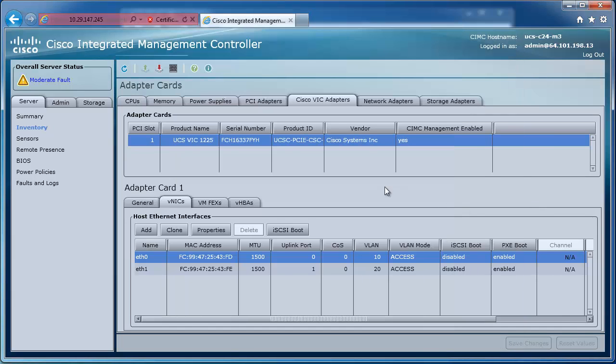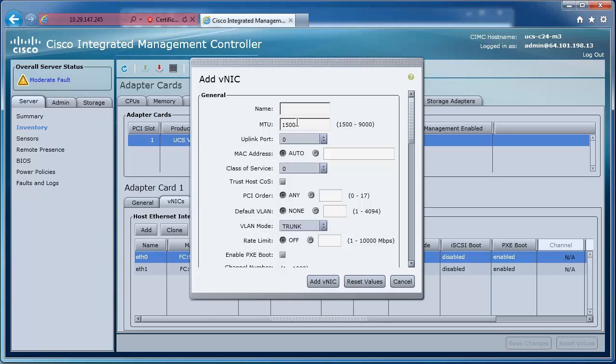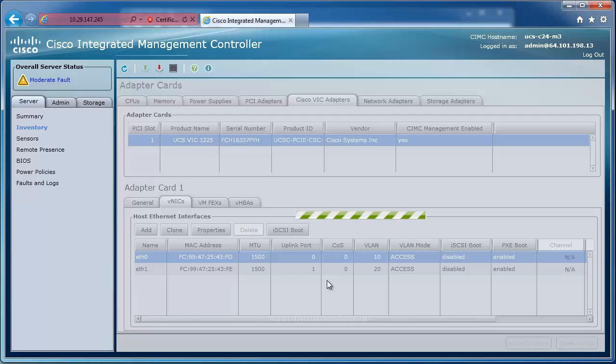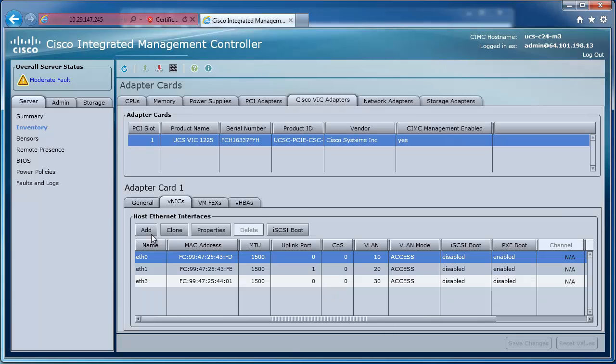Now, another advantage here is that we can go ahead and add additional VNICs to this particular server. So these will show up as PCIe devices to the operating system. So I'm going to create an Ethernet 3 here, and I'm going to add it to a separate VLAN. So this may be a DMZ or some other type of secure network or some different network that I need to connect this server to. So I'm going to add that as VLAN 30 as an access port.